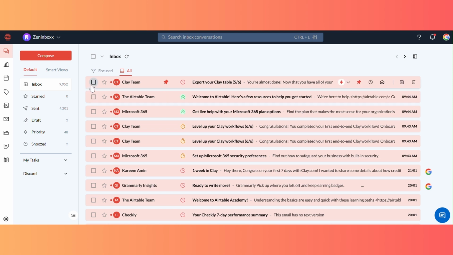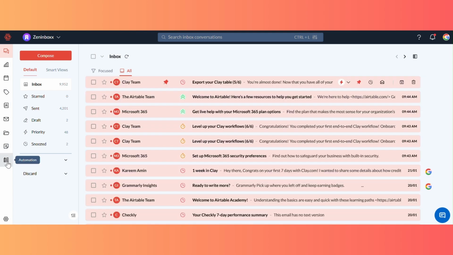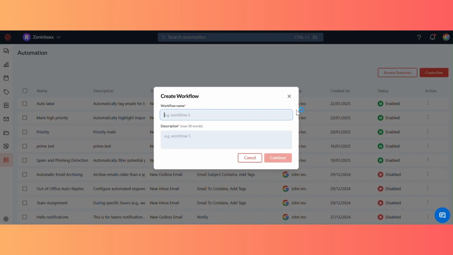Pinning important emails ensures that crucial messages remain easily accessible at the top of your inbox. Here's how you can set up this workflow in ZenInbox. Navigate to the Automation tab and click on Create Workflow to get started.